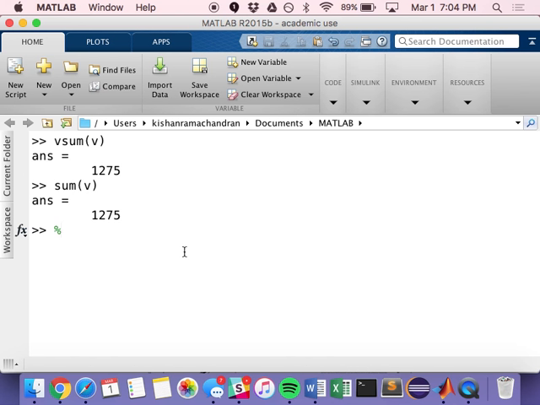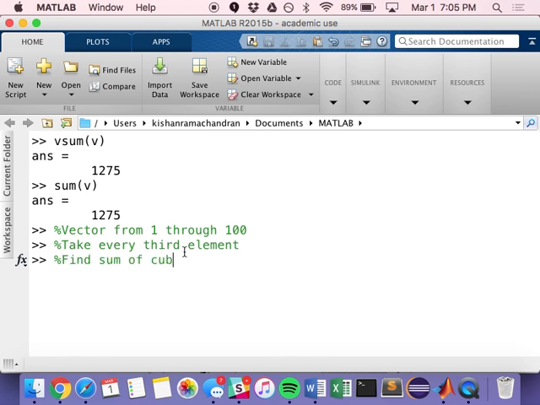I just wanted to give it something. So, vector from 1 to 100. Take every third element. Find the sum of the cubes. Does that kind of make sense? So for this, it would go 1 cubed is 1, and then go up 3, and then go 4 cubed. Add those two up. Sorry, that wasn't really clear, but does that make sense now?